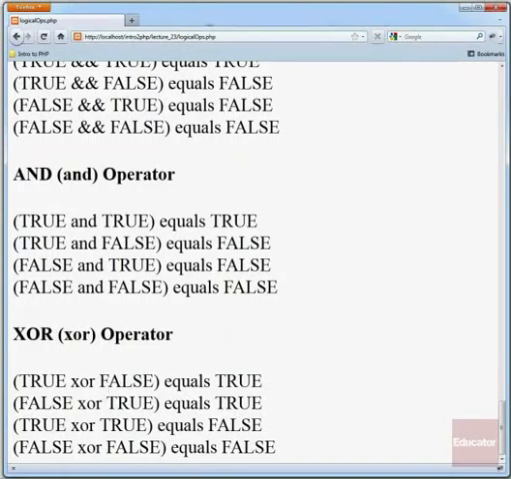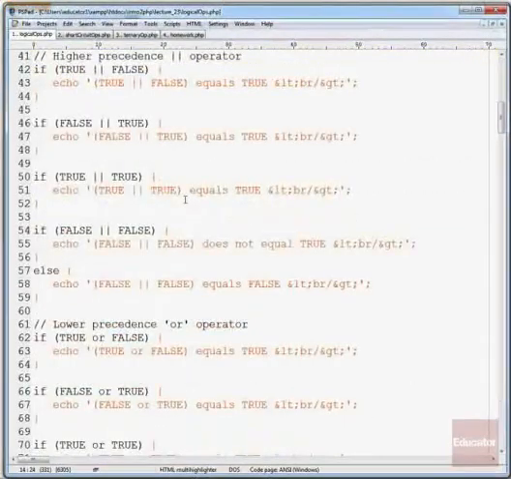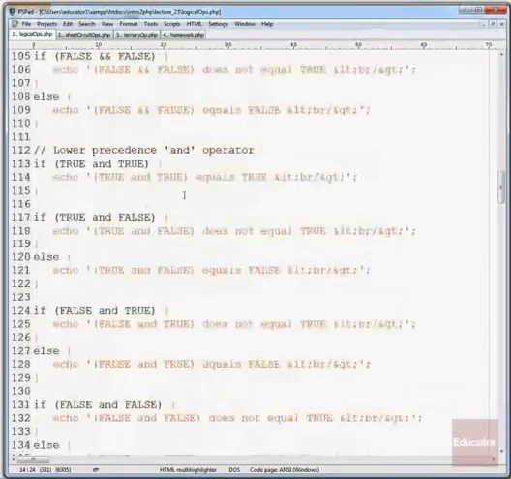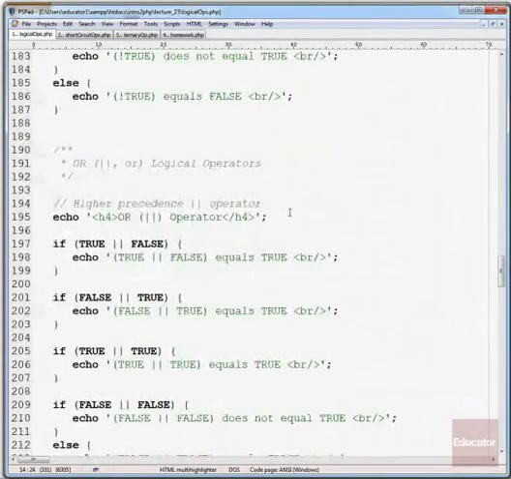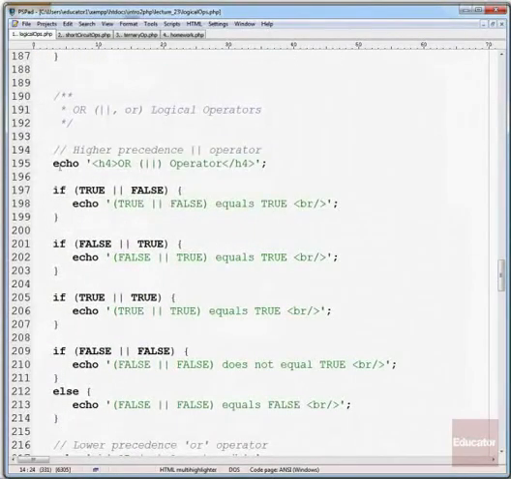Now, if we actually look at the code behind this, this is logicalops.php. Scroll down to the code section. For example, where we have the OR operator, in the fourth demonstration of the vertical bar OR operator, we have an if-else statement, and it's basically saying if false or false, echo this statement here, otherwise echo this statement here. Well, because false or false is always going to be false, this statement here is never going to get echoed.